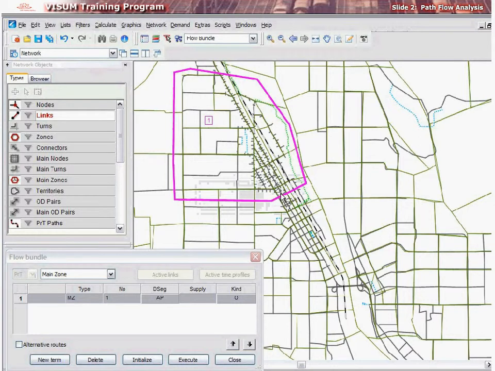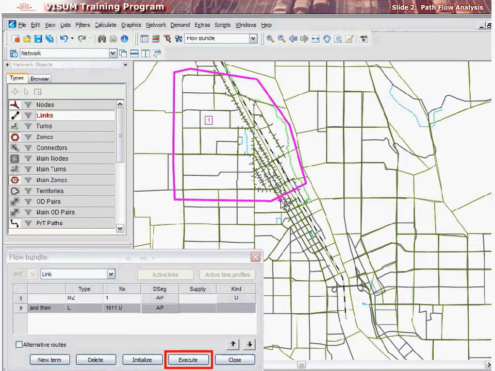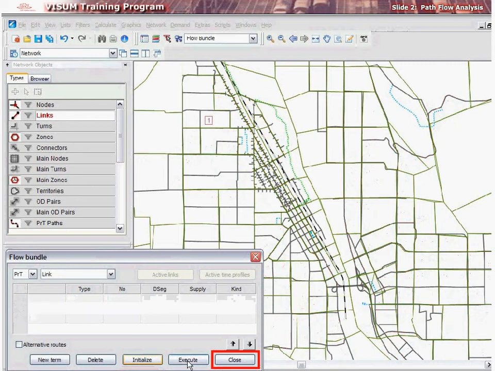Next, while keeping the first line with the main zone information highlighted, choose Link in the Object drop-down, and then select an outbound link in the vicinity of the zone and click Execute. The output displays flows that originate from the selected main zone that use the selected link. This is a good way to quantify impacts from changes in land use and on a particular transportation facility. We may initialize the flow bundle or keep it active in our window by closing this dialog. We'll initialize and close the flow bundle window.